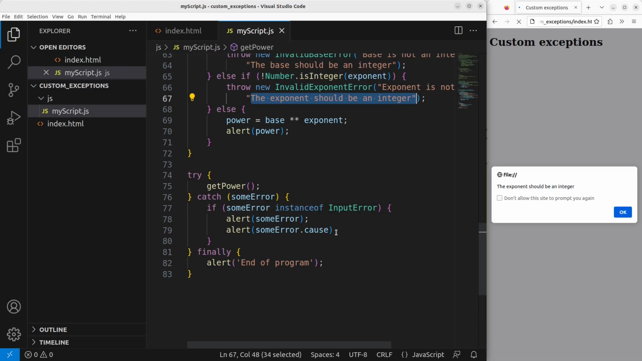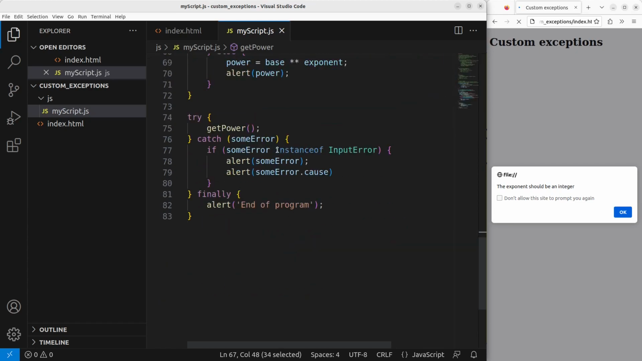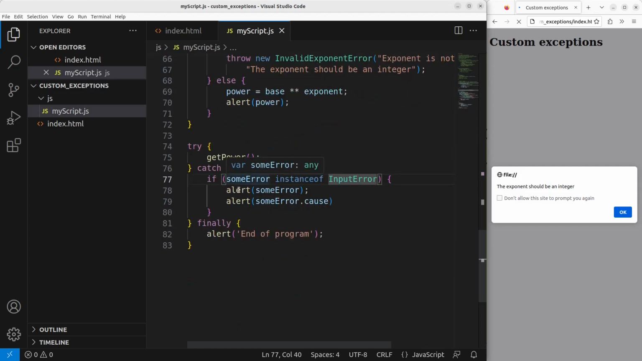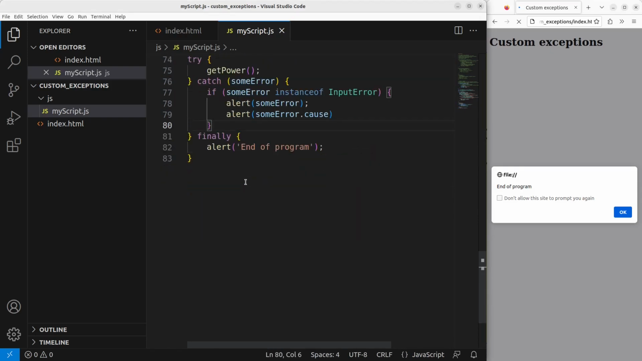Okay. So we can see that both the InvalidBaseError and the InvalidExponentError are instances of the InputError. That's why no matter the error we generate, we will still go to the alert windows shown here. And of course, I will go to the end of the program alert window because I've already handled the catch part, and I just now go to the finally part safely.